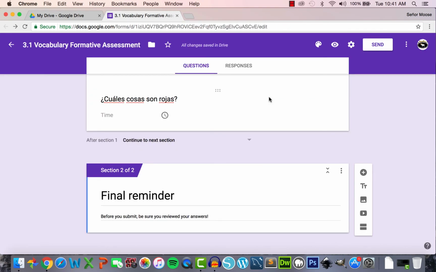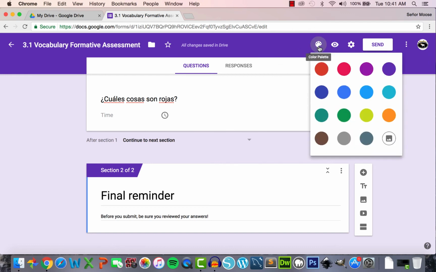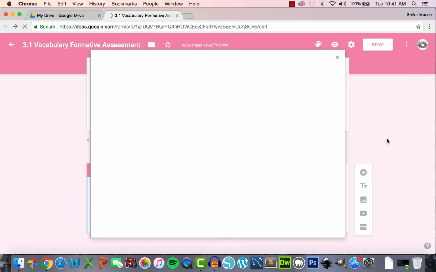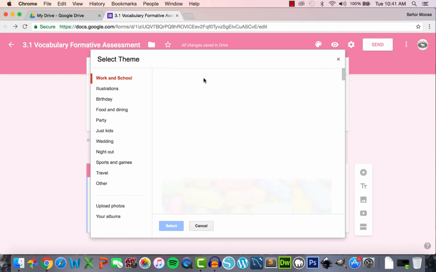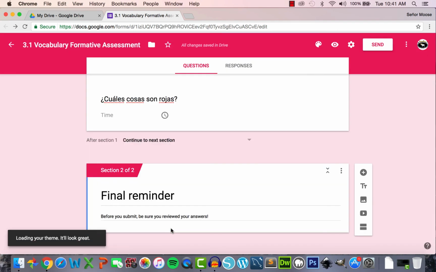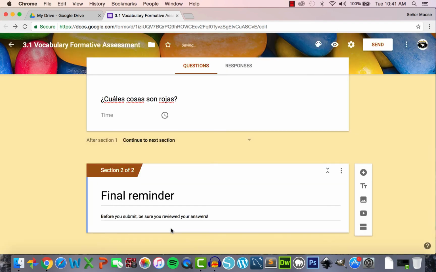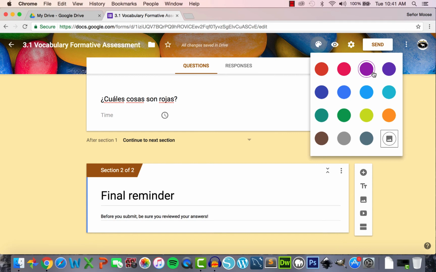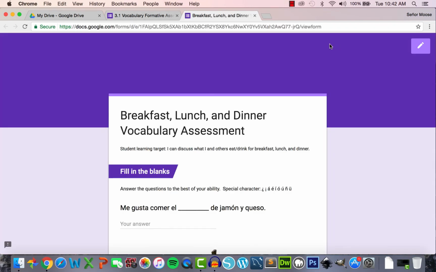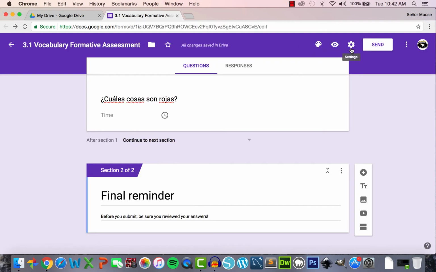Now there are a few last items we need to review before students take the assessment. In the top right corner, you can change the color by clicking the color palette and change the color to any color that you feel fits your assessment. If you'd like, you can also upload an image. They have a gallery of different images you could add. Let's select this one, very colorful, loading your new theme. But I prefer to stick to just plain old colors. We'll keep it purple by clicking the center eye. We already know that brings us to our assessment preview.